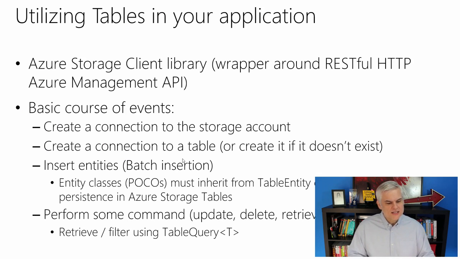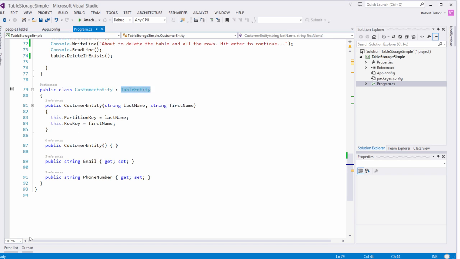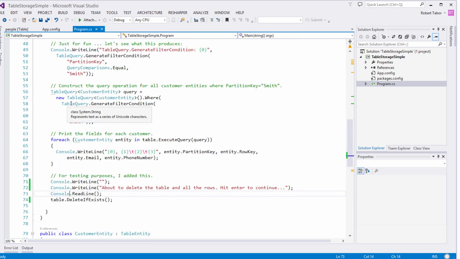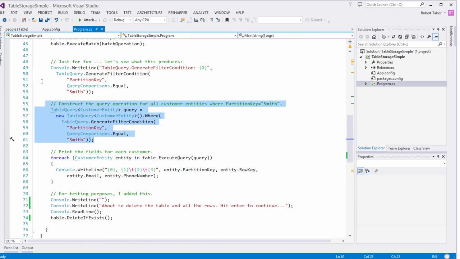So we've inserted entities, but now we're going to want to potentially perform some other type of command, whether that be an update, a delete, or we want to retrieve one or more entities or retrieve a filtered list of one or more entities from the table. And so let's go back to our example here and scroll up a little bit. And we can see that in order to perform a simple query to return all of the customer entities where the partition key equals Smith, we would create a LINQ query like so.